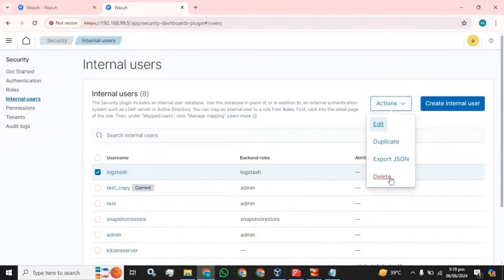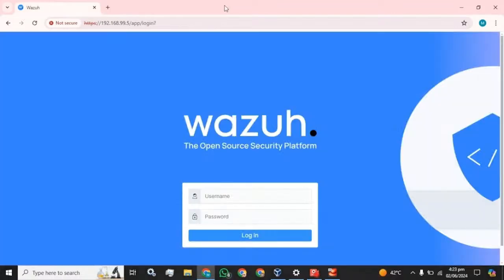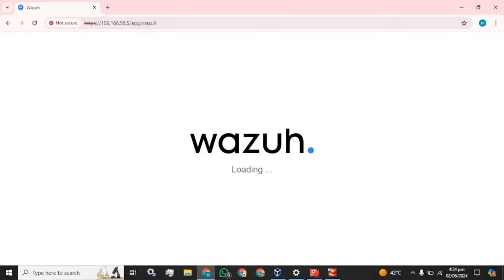You have other options available here. You can delete the user from here, edit the user from here, and many more. Now you can create and configure dashboard in your Wazuh. So we are going to log in our Wazuh GUI.